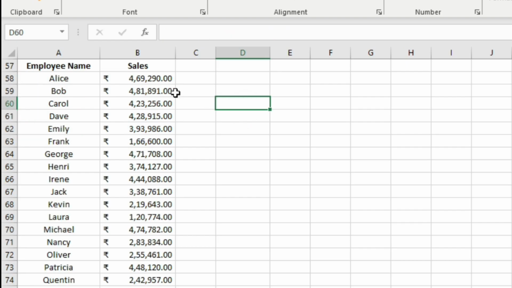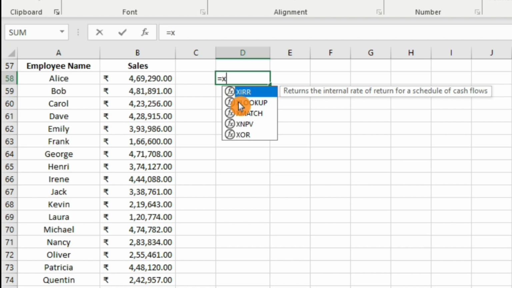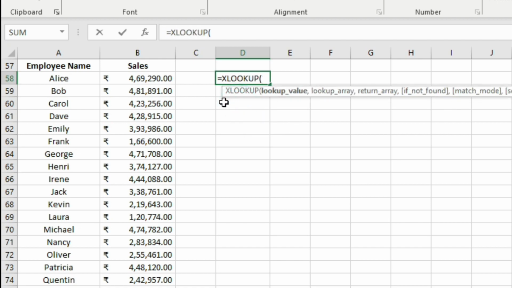Let's look at another example. Here we have employee names and their associated sales values. Suppose we have an employee whose name is Henry, but we're not sure about the spelling of his name, whether it is Henry ending with I or Henry ending with Y. To find the sales of Henry, again let's use the XLOOKUP function. Our lookup value will be in double quotes Henry, first these letters, then for the last character we'll put a question mark here because the question mark is a wildcard search for a single character.